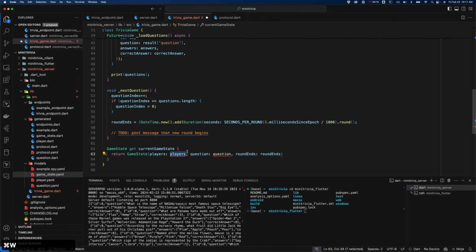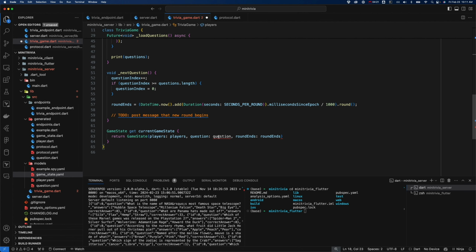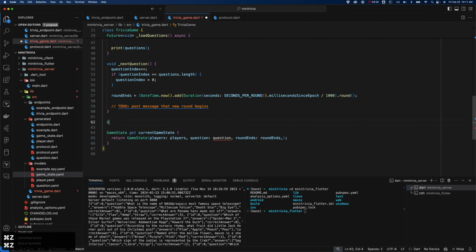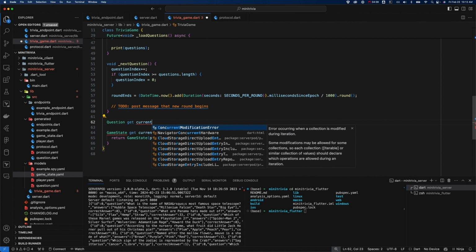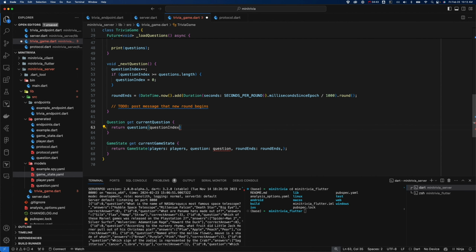So here we can simply return players, which we actually don't have yet. Oh, we do. We just didn't name it correctly. This should be players like that. Question and round ends. So now for question, basically we just want to get essentially questions and then the index. However, let's make a getter for this too, because we might use it in other places. So we'll do this called current question. And here we're just going to return questions at the current question index.